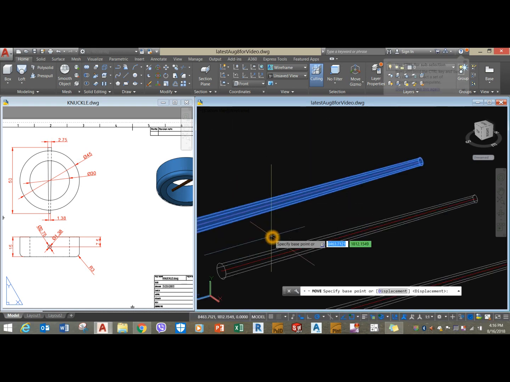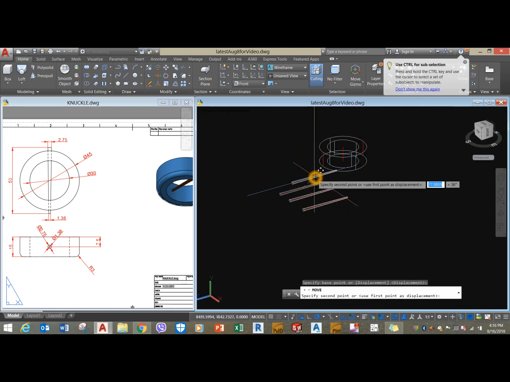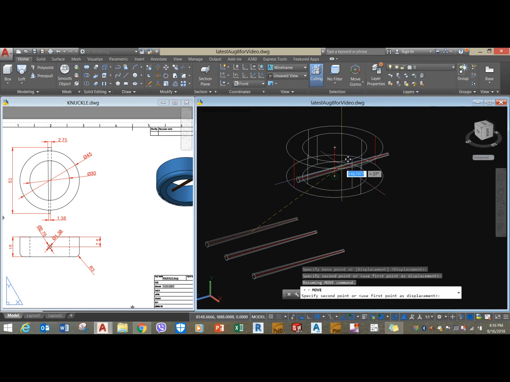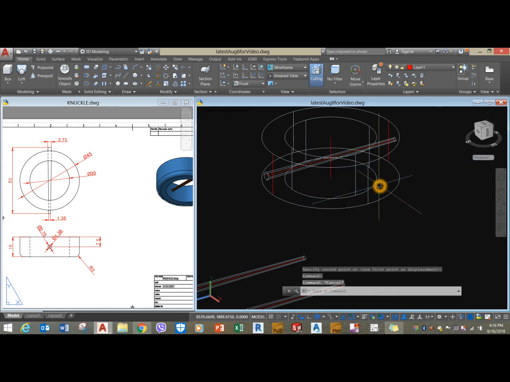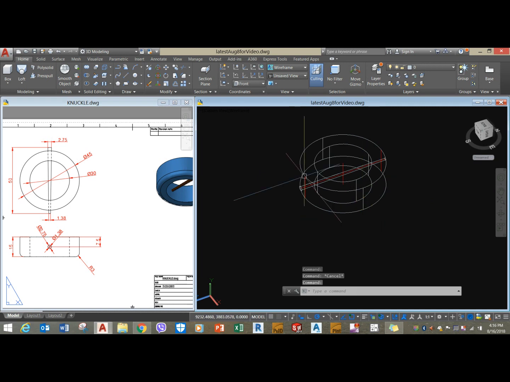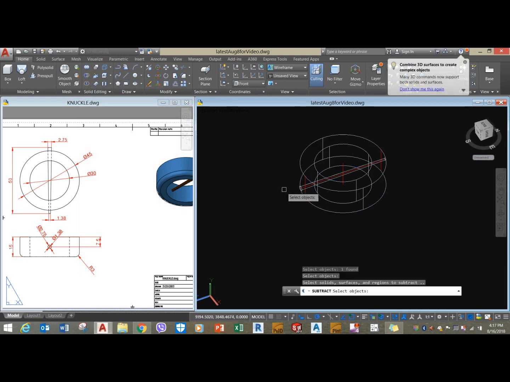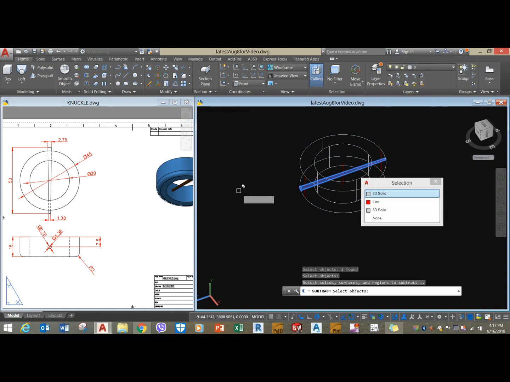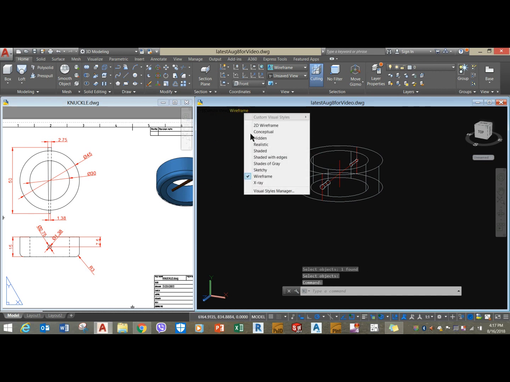So I'm gonna move this one from the center of that construction line that I did, the red line, and attach it to the midpoint of that middle construction line. Now what I'm gonna do is go back to the ribbon and select subtract command and click this collar and click the pin. Now we have created a hole or holes.